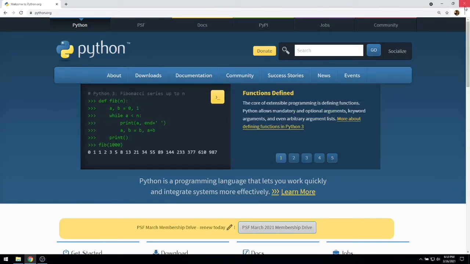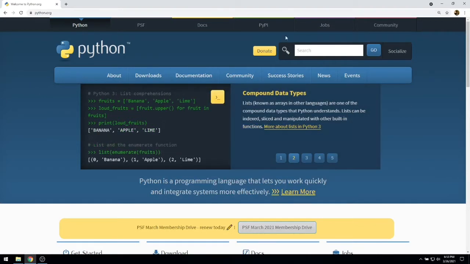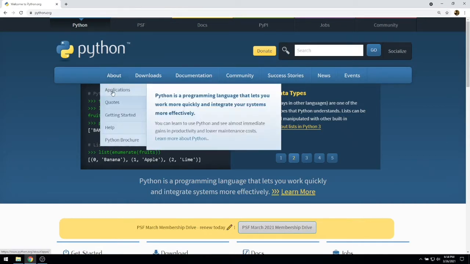This entire Python website is divided into many sections like Python, PSF, Docs, PyPI, Jobs, Community. Let's talk about them one by one. The first section is Python. Here you can see what the applications of Python are and what Python is.